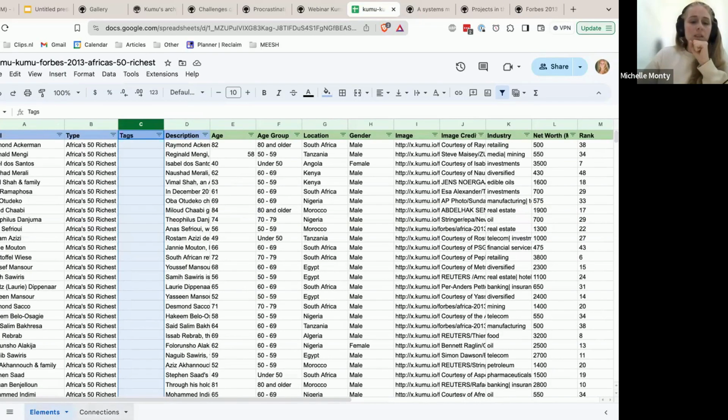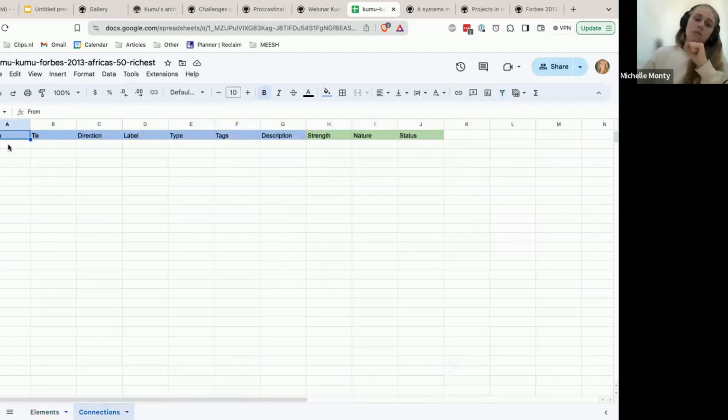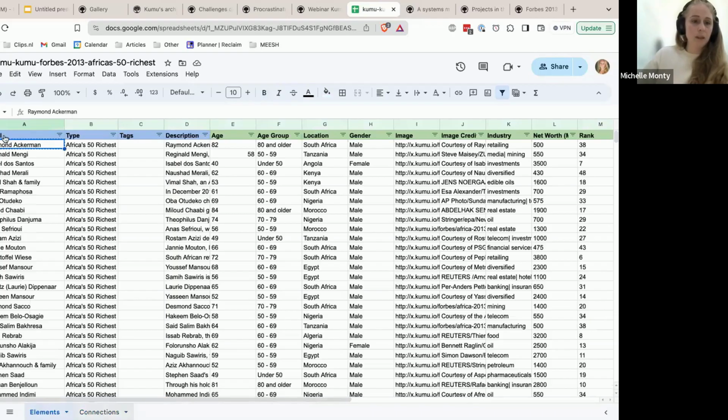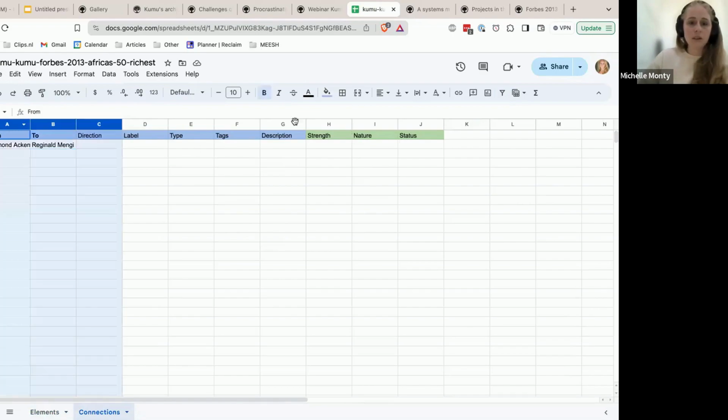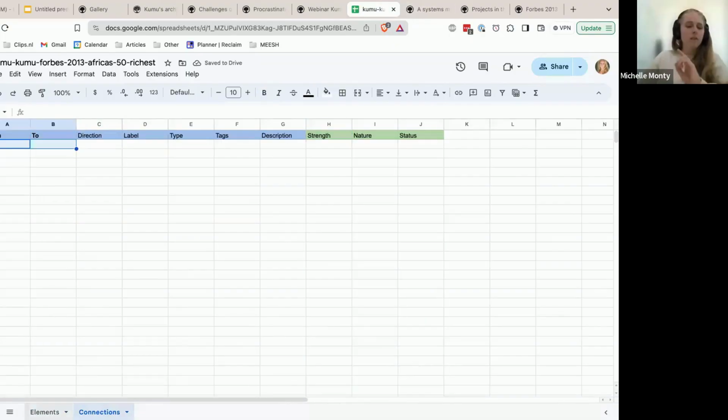The other option is the Connections tab, and it creates the connections. So if I here put Raymond, and he's connected to Reginald, that's how you build out your connection sheet, and each row is one connection. And then you can put in any information here. Again, the blue ones are the standard fields. These from and to are mandatory for Kumu to understand, and these are customized. Oh, one other thing is that you can have a connection sheet without an element sheet. Kumu will simply create an element for each from and to that you create.